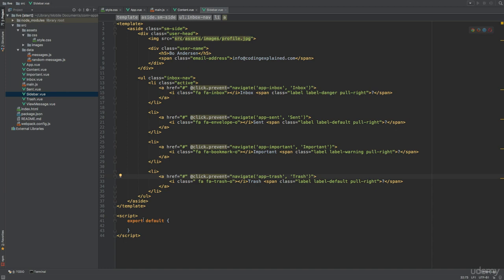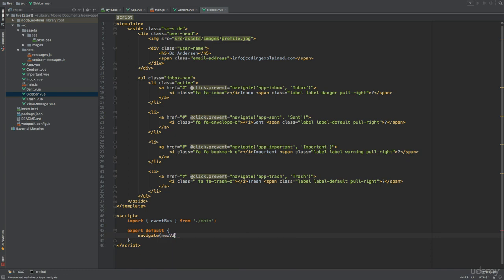Next, let's import the event bus. So import, and here I'll need to use the curly brackets because we're potentially exporting multiple objects or values within the main.js file. And from main. All right, and now for the event handler. So navigate, navigate. And the tag name here as the new view parameter and the title.